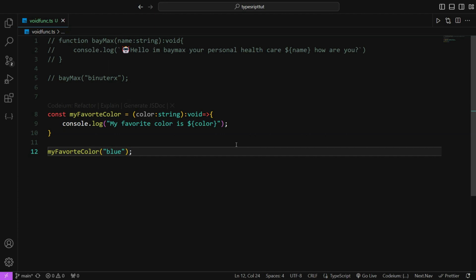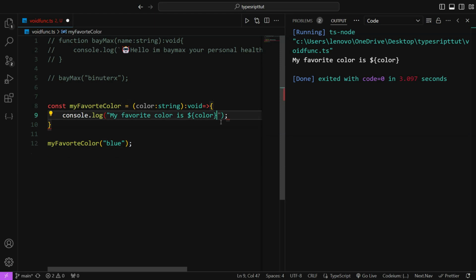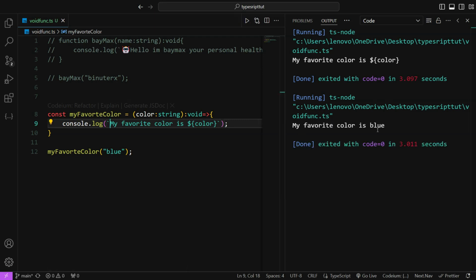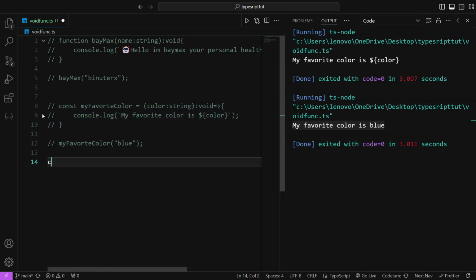Now let me save it and run it, and it says my favorite color is $color. Sorry, I'm not using a template literal symbol in here. Save it again and run it, and it says my favorite color is blue. Okay, so this is good. You can also work with different data types. Let me show you one last time.